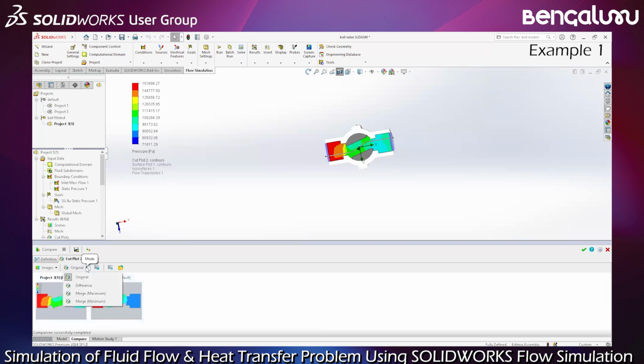As well, here we are comparing original to unoriginal. You may compare a difference. What is exactly the difference between the two? We can merge in one picture both of minimum, both of maximum, which could help, you know, to find the maximum of several configurations in one image, in one shot.